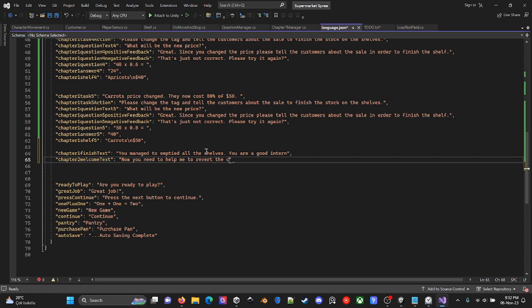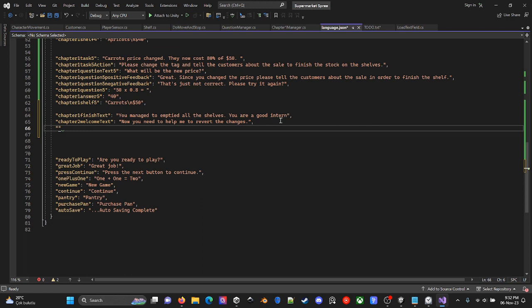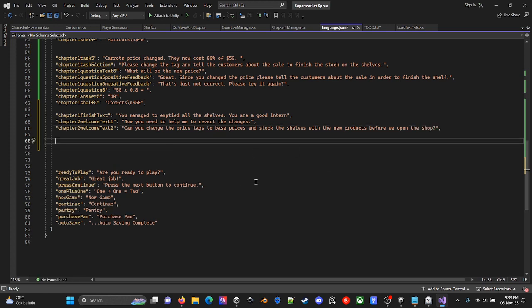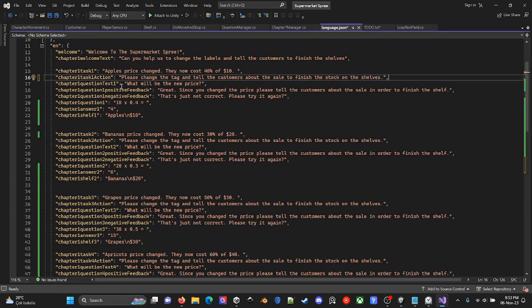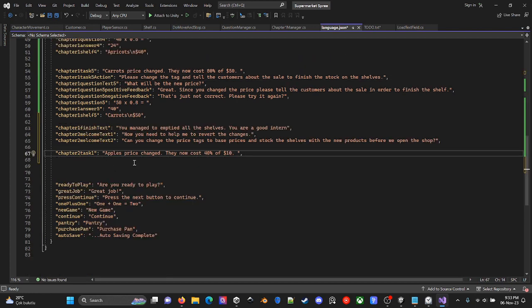revert the changes. Chapter 2 context 1: you change the price tags to base prices and stock the shelves with the new products before we open the shop. And then the next section is started. Chapter 2 task 1.